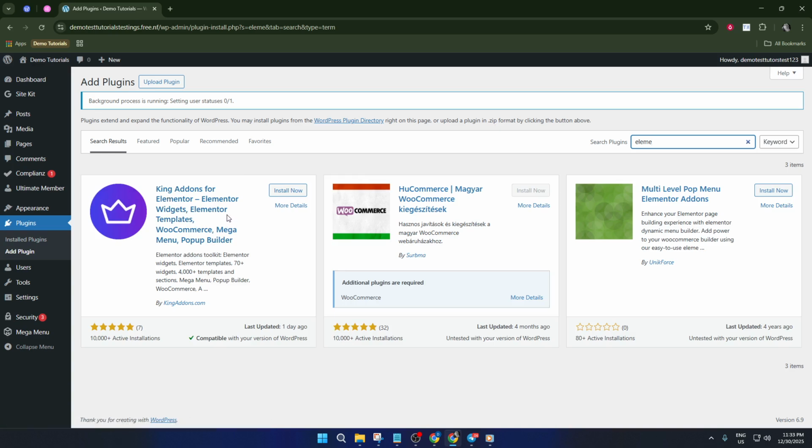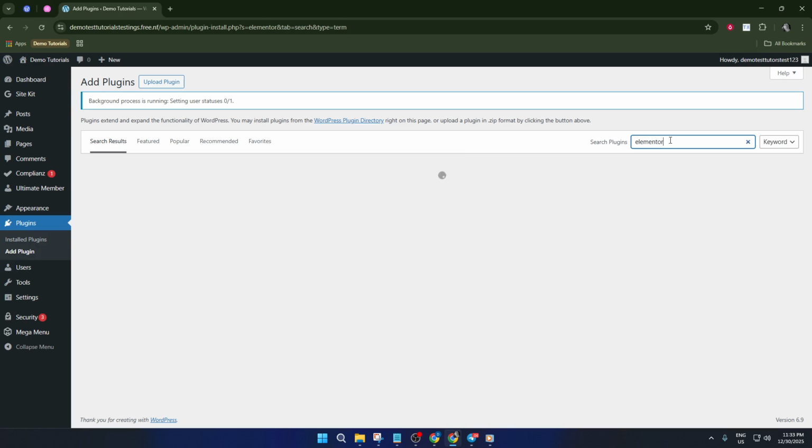Now, in the list of results, look for the one by Elementor.com. You'll know you found the right one when you spot that signature pink E logo. This is important. Always check that it's by Elementor.com since that's the official version, maintained and updated regularly for security and new features. You should see a button labeled Install Now.